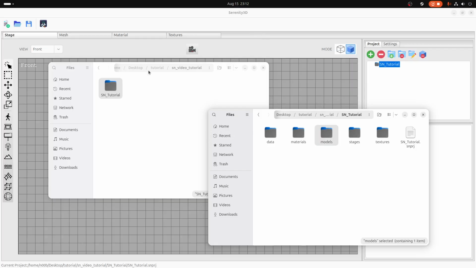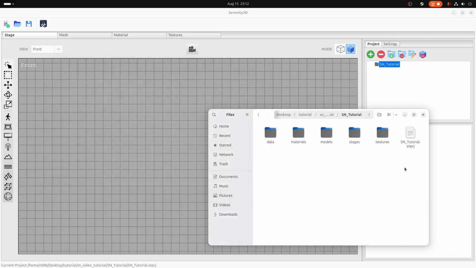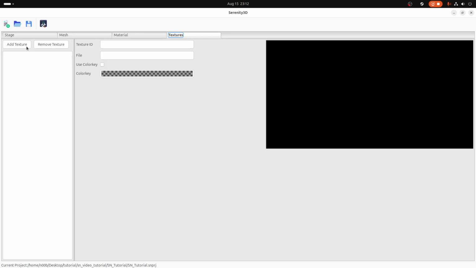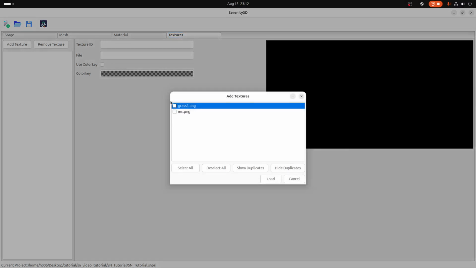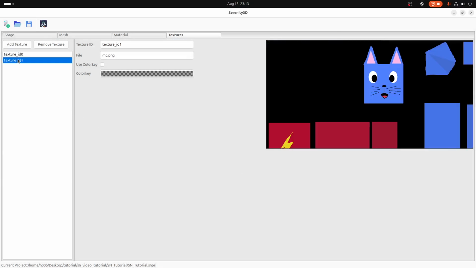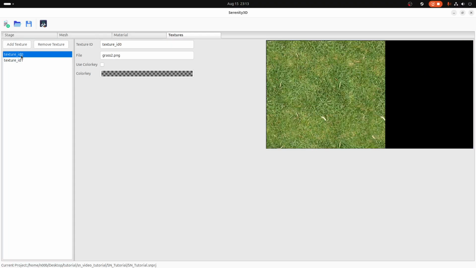And now we can go ahead and close this, and we don't really need to have our project folder open anymore, so we'll close that as well. Now that we have our project made, go ahead and hit save real quick just to make sure it saves, and then go over to the textures tab, and let's add our two textures. So hit the add texture button, click on both of our textures, load them, and now we can view our textures here.